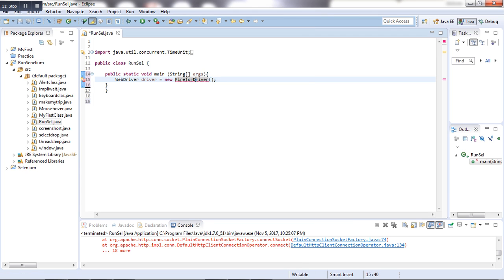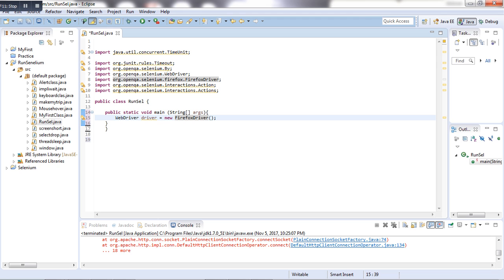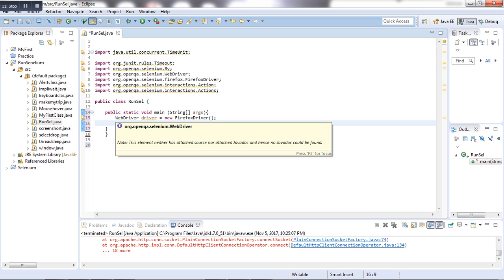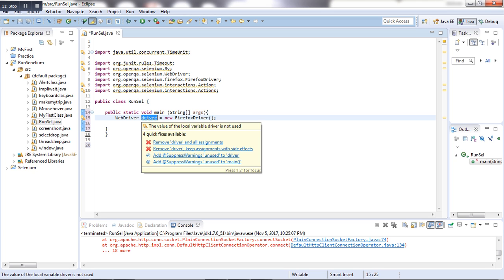When I click on FirefoxDriver, you can expand this import. You can see that the FirefoxDriver for Selenium has been imported directly. So I'm going to press enter. Then see here, WebDriver is nothing but the interface of Selenium. Driver is the name of the object I have created. New is the keyword I have written for creating a memory space for the FirefoxDriver.